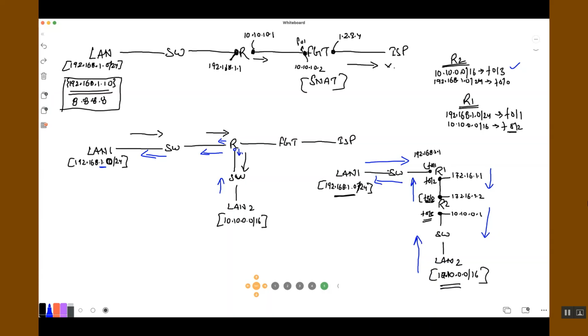But assume router 2 does not have this entry. I'm removing this. Okay, I'm saying assume router 2 does not have this entry. There is only a single entry, called the 10.10.10 network, and router 1 has both the entries. Now just see what will happen.